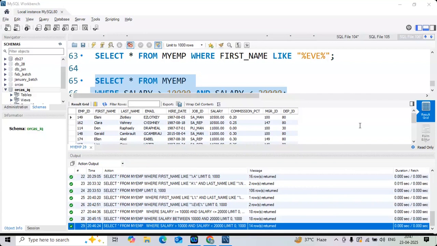If you don't want to include using between, in the sense, alternative is comparison operators. That's it.